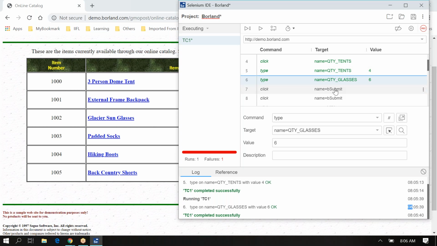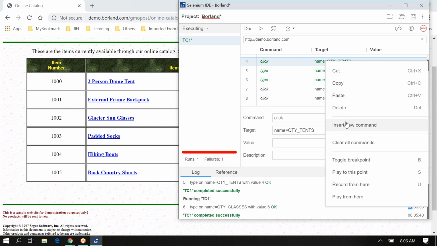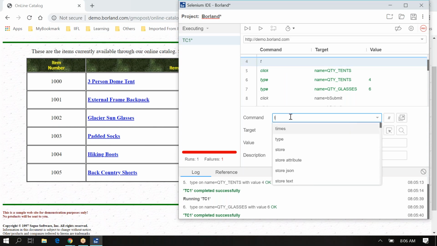Basically, before clicking on the submit button, I need to do it. Or maybe let me do it here. Right click on any line, insert new command. If you click it, it will insert a new command before that line. In this line, what do I need to do? Type.